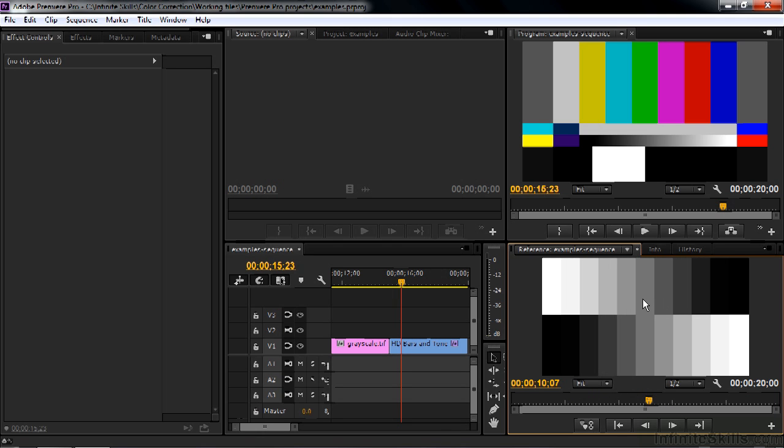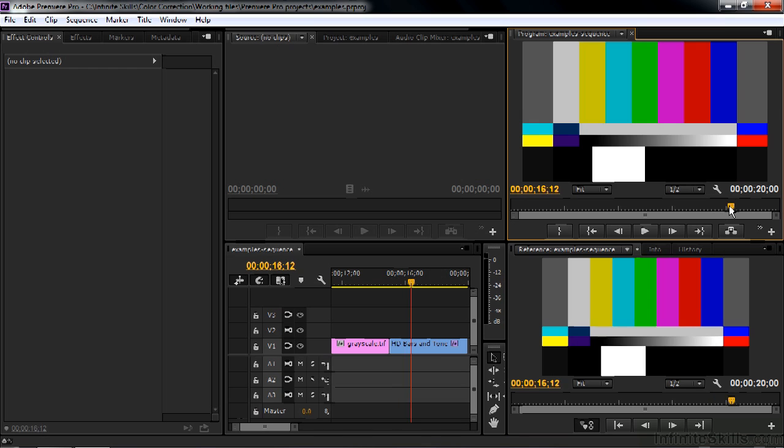We want what we see down here to be what's up here, because we're going to switch this view down here to scopes, and we want those scopes to accurately reflect what's going on inside the timeline. So I need to gang this to the program monitor, and I do that by clicking this button down here. We gang it to the program monitor. Now, nothing happens yet, but once I start moving this around a little bit, it'll pop to the program monitor like that. So that's the first step.